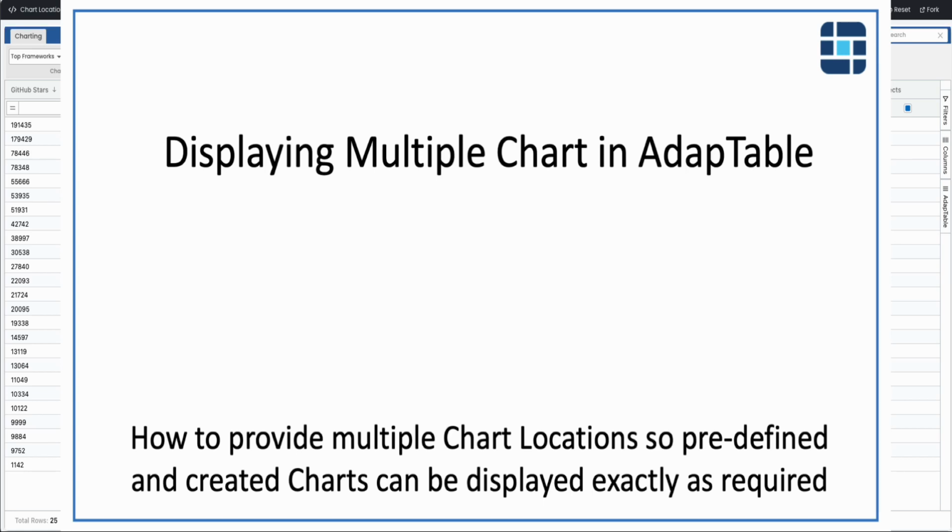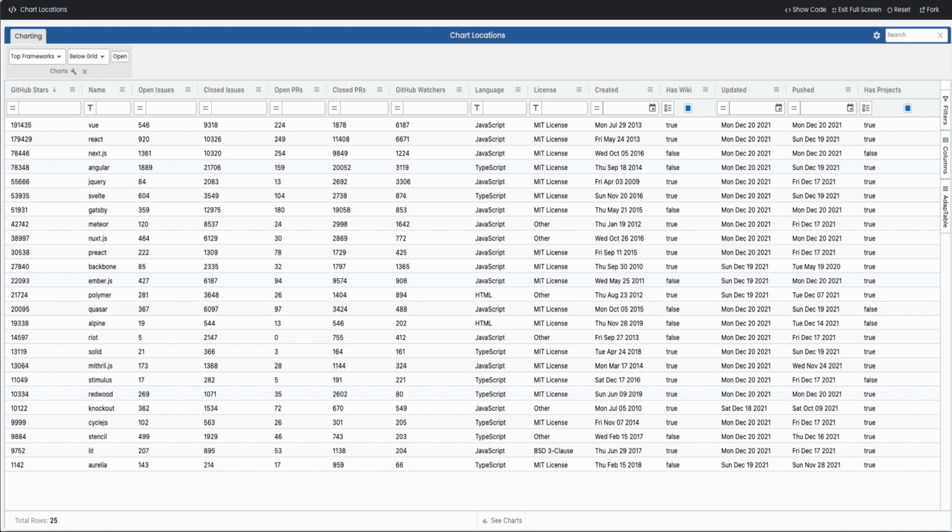This video is in response to a user request we got on our Zendesk help site asking whether it was possible in AdapTable to show multiple AG Grid charts and also to select where they're displayed. So the answer is yes, you can do both of those, and we'll show you how here.